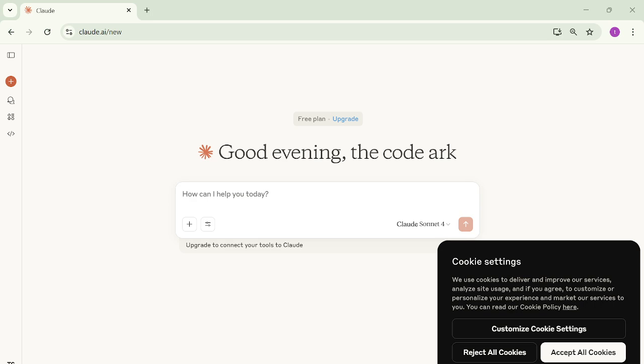Number three, Claude AI is well known for summarizing information. For example, it can take a really long document, even longer than ChatGPT can process, and give you a short summary in clear points. Number four, it is used for coding. You can write, debug, or explain code using Claude AI.